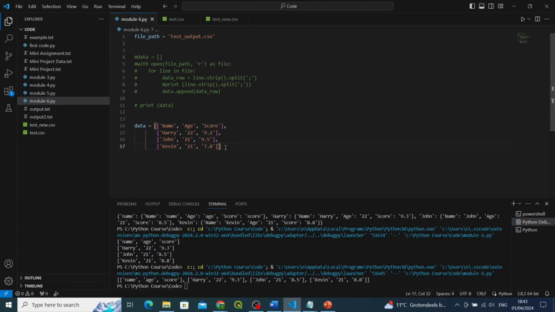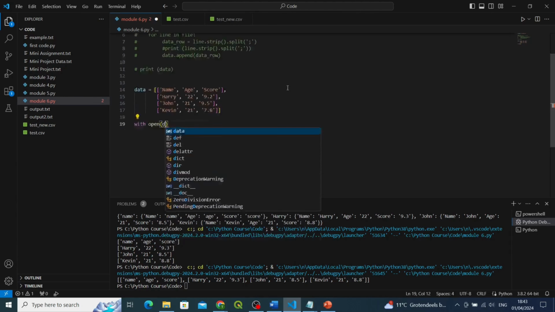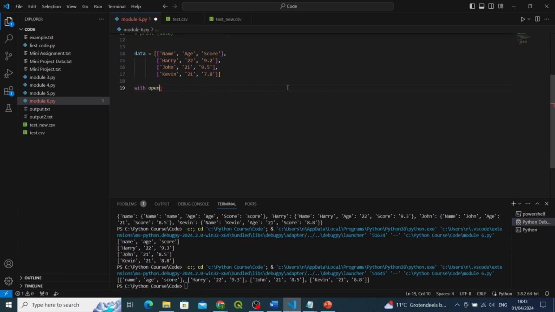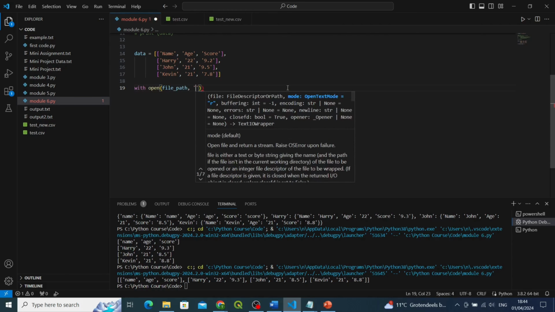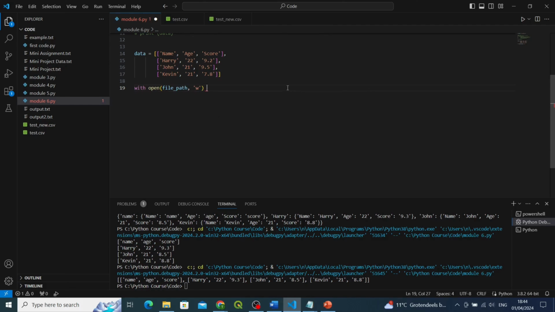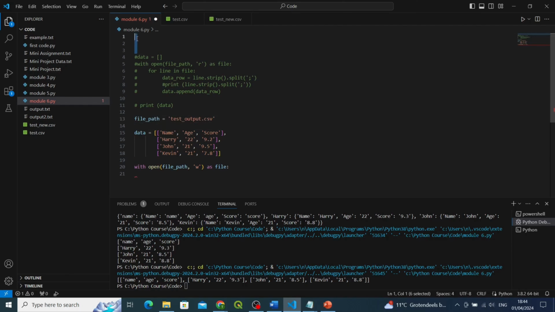So what we're going to do is that we have the data over here. First we're going to open the file, that is the output file, with open, what's the name? File path. With open file path in the mode write as file. And now you come over here. Let's just put it over here just so it is easier to read for now.